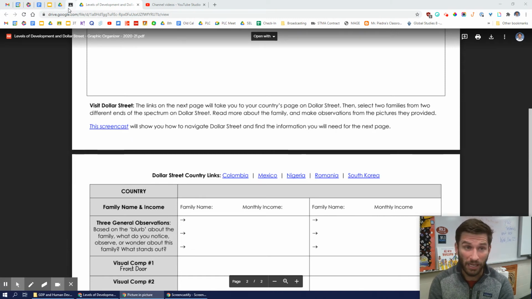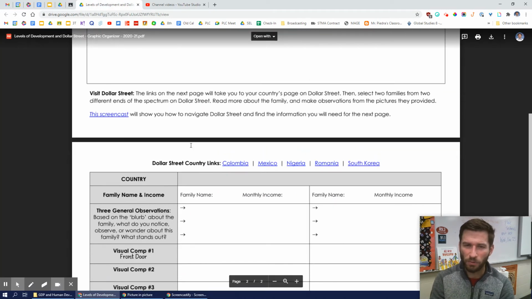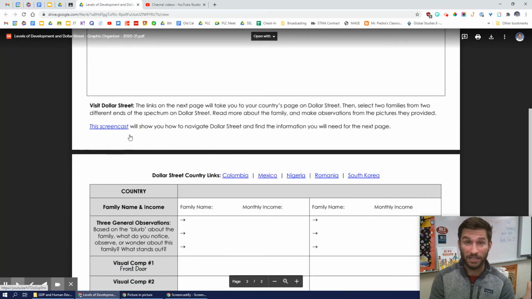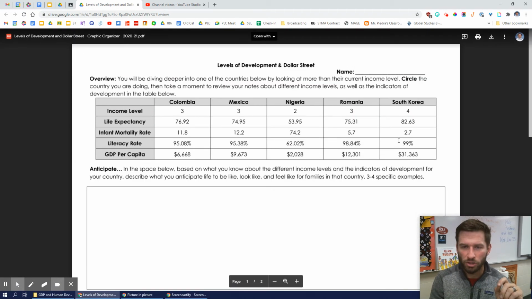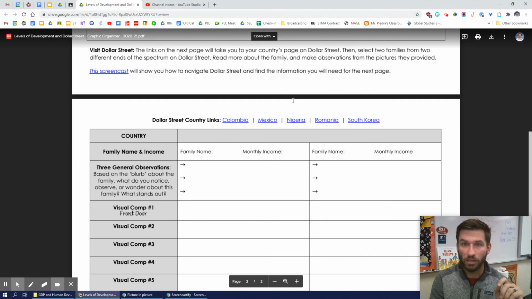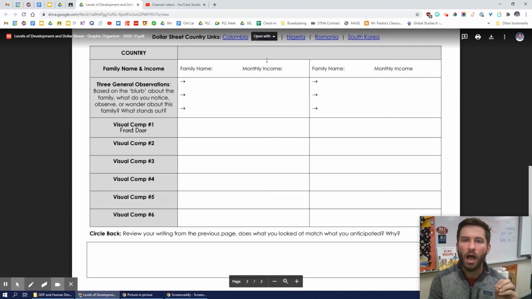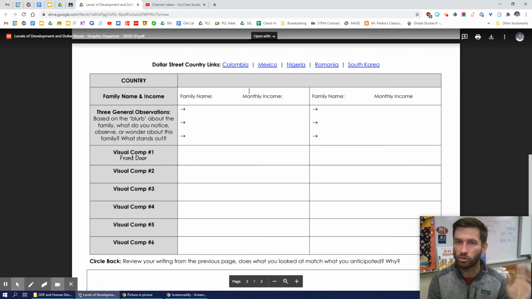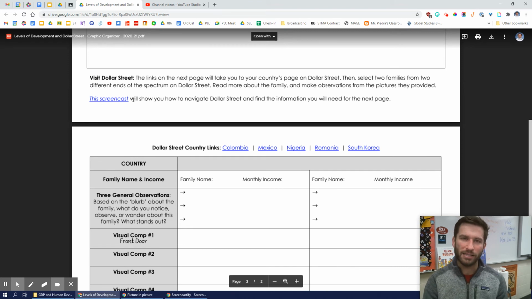It's linked here in the PDF. It's also linked right here in our Google Classroom directions. I'm not going to explain necessarily what to do now, because that screencast will. I will say this, though. Whatever country you chose on this page, you're going to use this same country for Dollar Street. So I was talking about Mexico. I would click this link for Mexico. Don't switch countries midstream. You're going to have a bad time. But again, this screencast that's linked will tell you what you need to do.